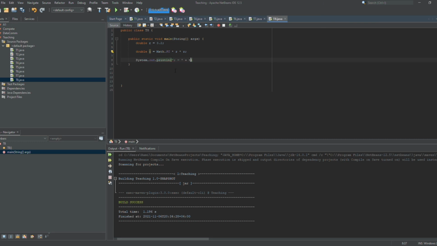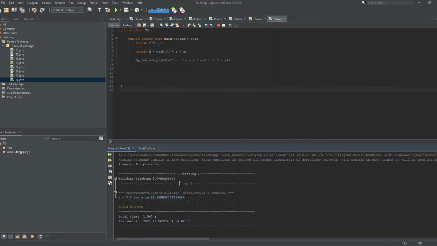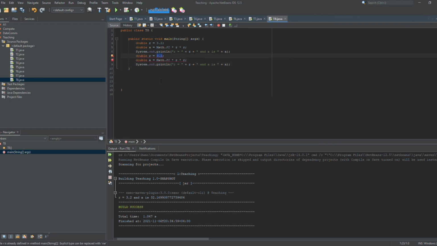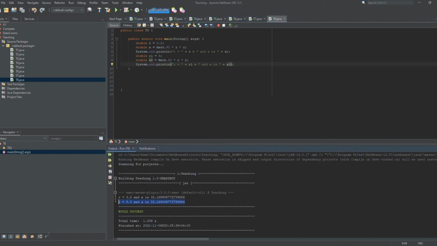R is R and A is A. Okay, now we can see here the results, but if we wanted to calculate the area one more time, we would have to copy the same lines, change the value to something else, change the variable names, run the code once again, and we would have the result for the second circle.